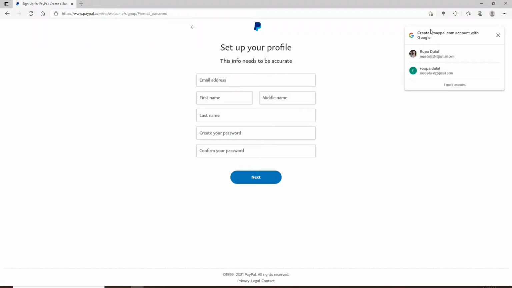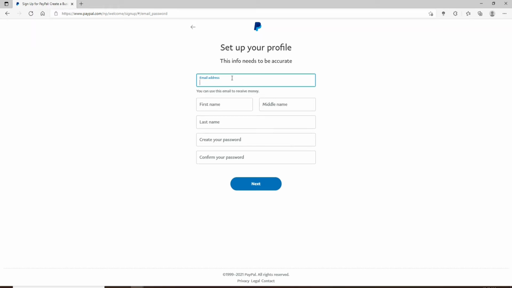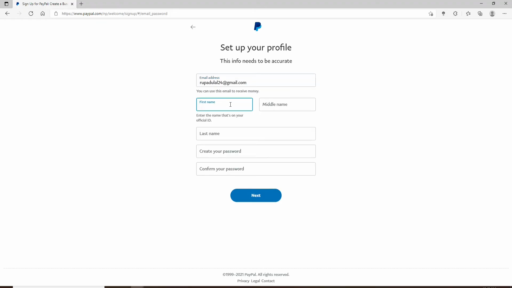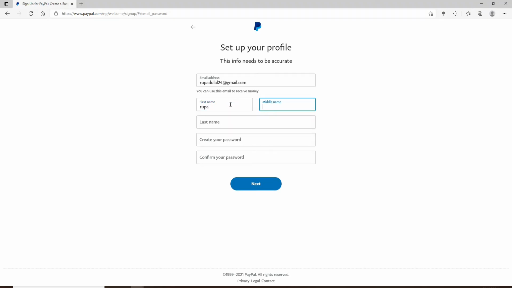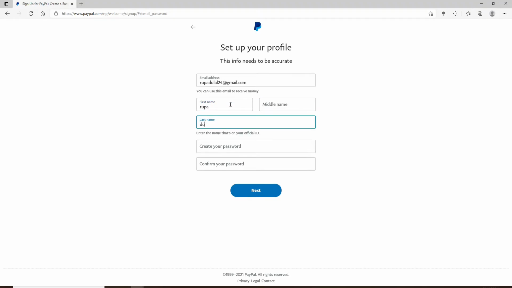Now, here you'll need to set up your profile. So enter your information into the text boxes. First, start off by typing in an email address. While typing in an email address, make sure that it is the email address that you have an access to, since you'll be using this email in order to receive money. Now, into the first name text box, type in your first name. If available, type in the middle name on the next, and then type in the last name.